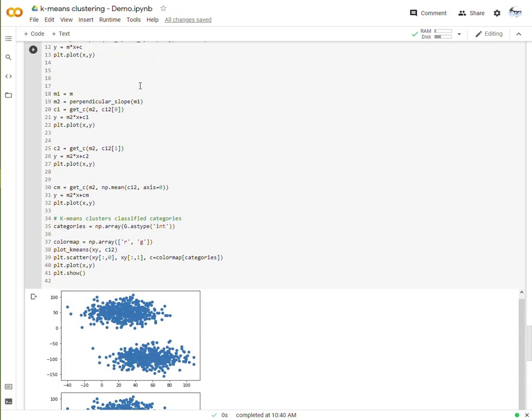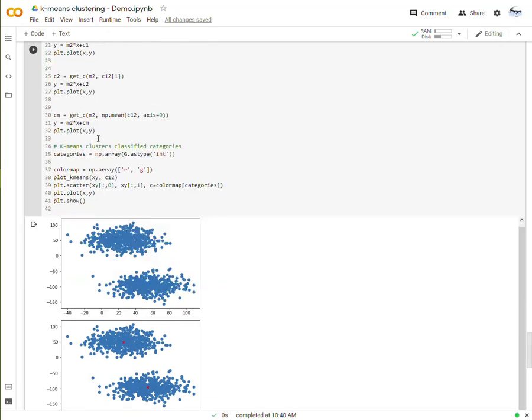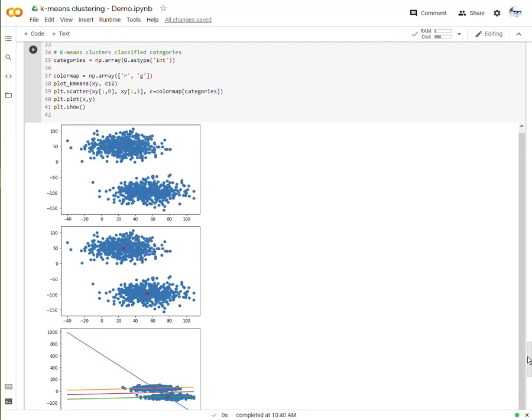Similarly, a perpendicular line comes from minus 1 by m and I plot that line as well, and I took the mean of the two lines to plot the center line which is cutting the clusters. So I use this G to get categories and a color map to color in R and G. So let's see how it looks.